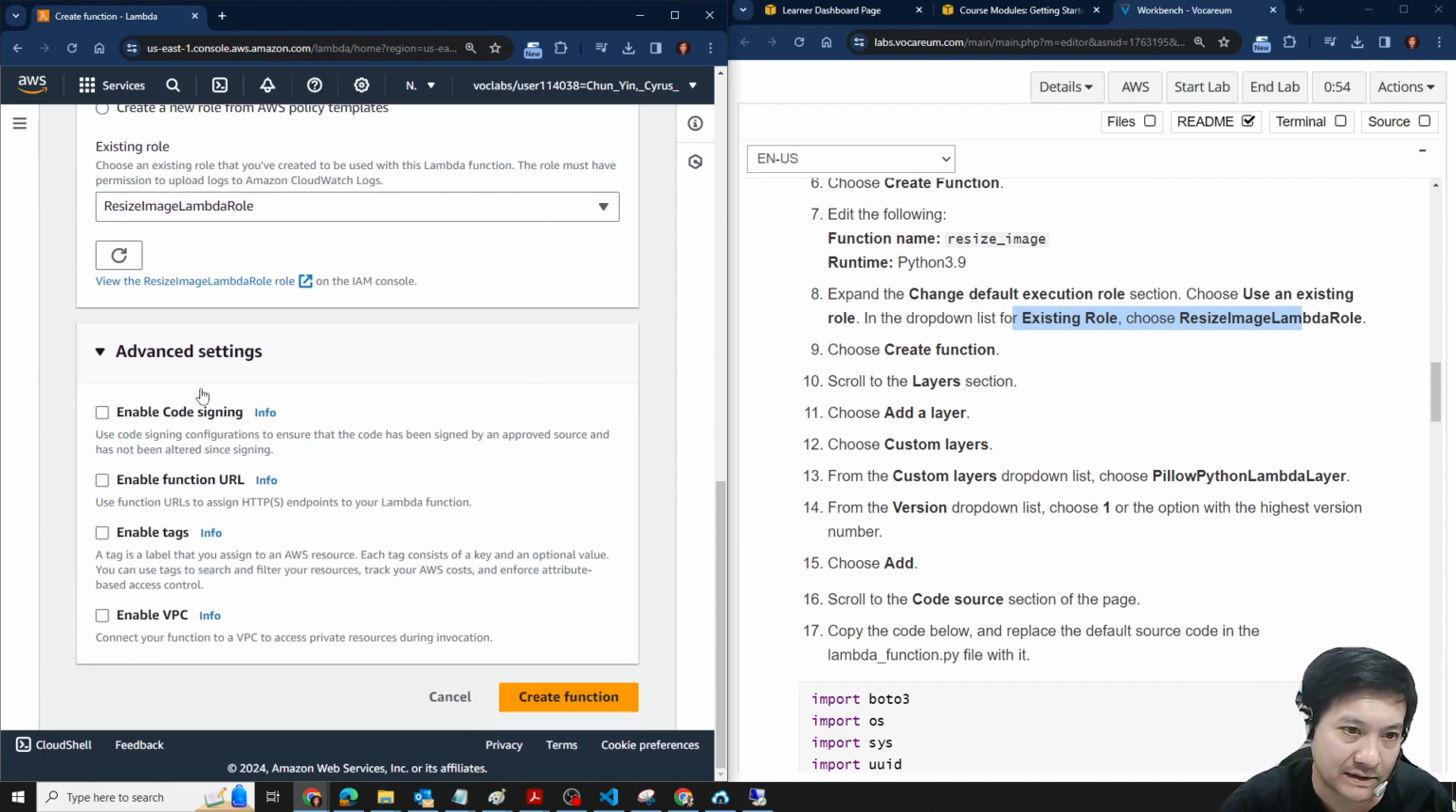We just ignore the advanced settings here. For example, we don't use the function URL here. We can add some tags. We can put it inside a VPC, and code signing makes sure the code is not modified by others.